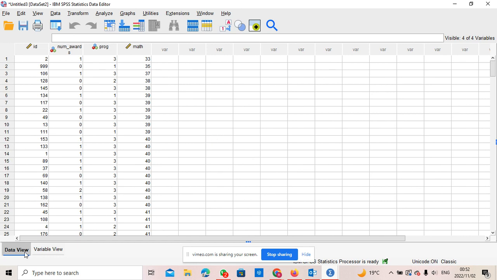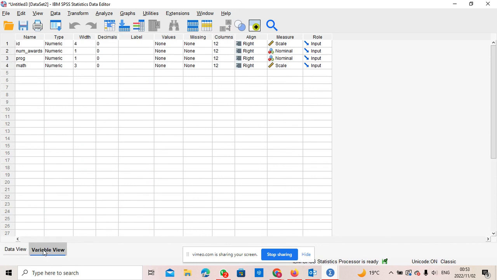This window we generally call the data editor. At the bottom here, you have two icons. You click on the one that you want to view. For example, if you want to take a closer look at the data view, then you click here. Here you've got the data. These are the values for the data. Then if you want to see it from the perspective of the variables, you click the variable view. These are the variables here.